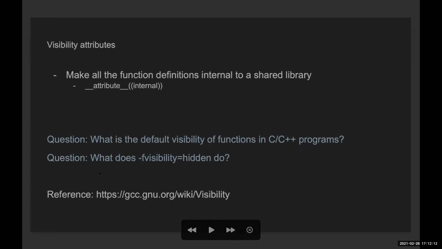These are a couple of interesting questions: what is the default visibility of C++ programs? The answer is default visibility. There is attribute default, which is the default behavior. And the second question is, what does -fvisibility=hidden do? It will make the function hidden for a specific shared library, not for the translation unit. So it is DSO visible. To learn more about this, you want to check out this documentation. They have a lot of good details there.